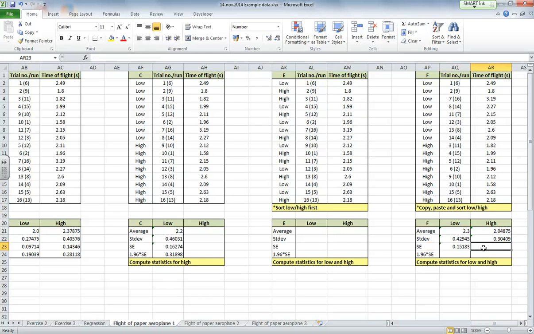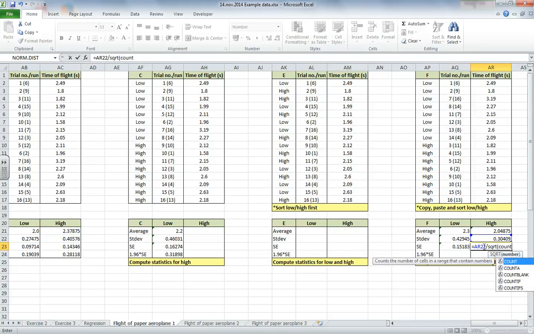And I'm going to do the same thing here. So my standard deviation divided by the square root of 8. You could put the number 8 in there, or you can use the count function like I'm doing. So I'm going to count how many highs there are.